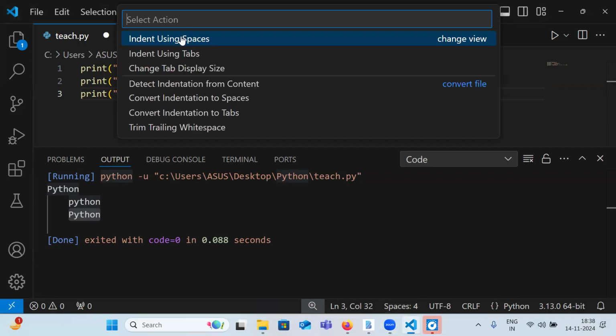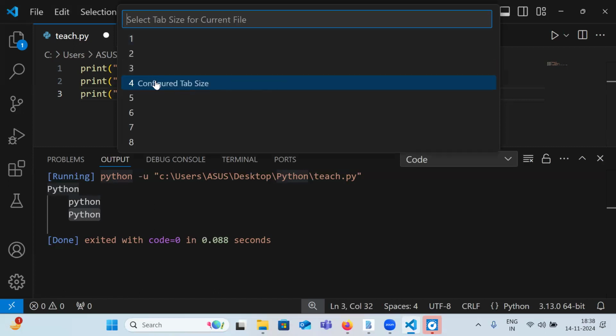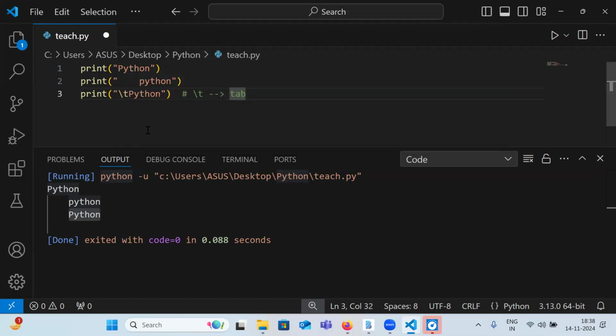So if you want to edit the length of the space, you can also do this thing. For example, if you just tap on this change view, here you can select how many, like you can control the size of the tab. For example, instead of 4 character space, you want 8 characters space. Then what happens? See here.